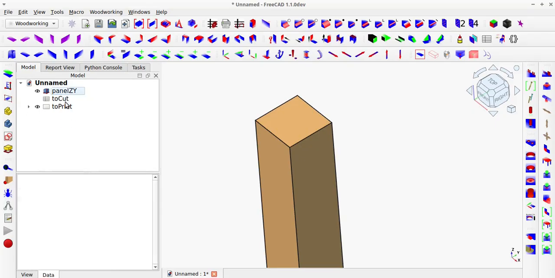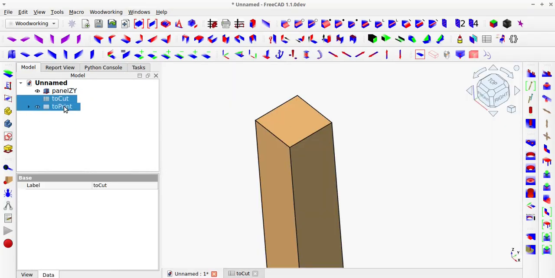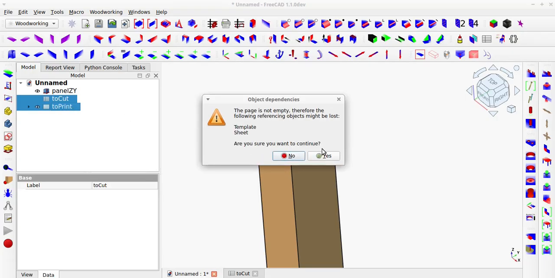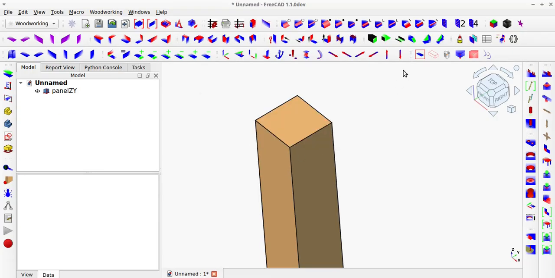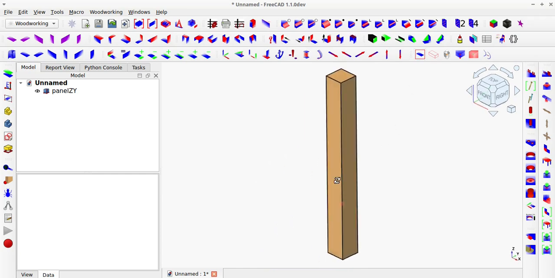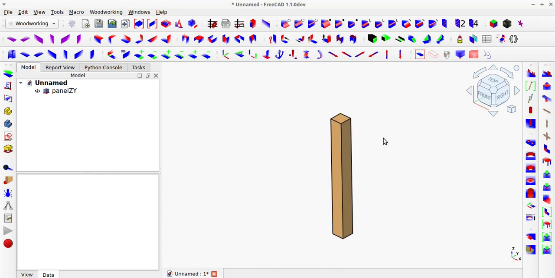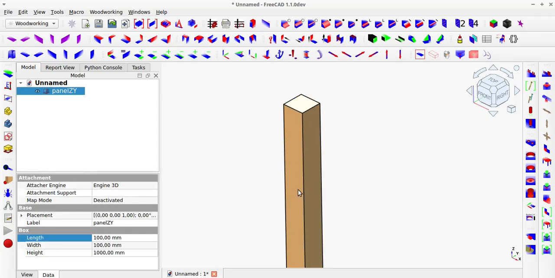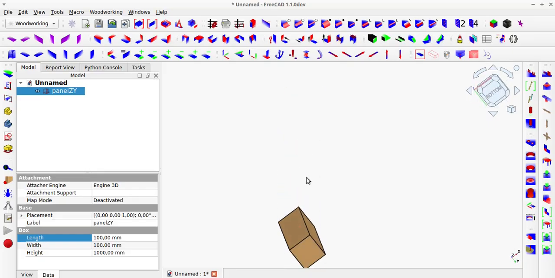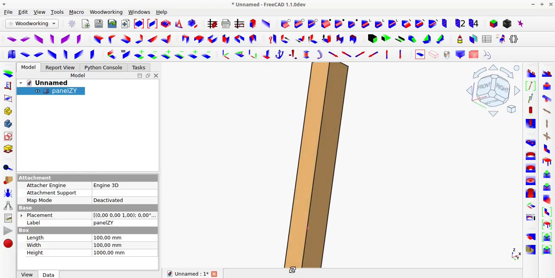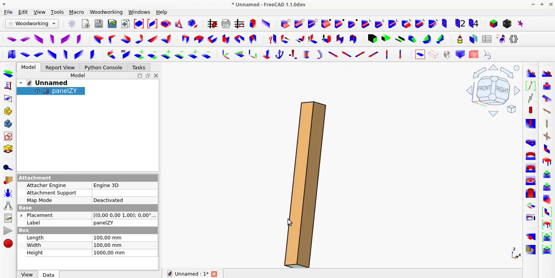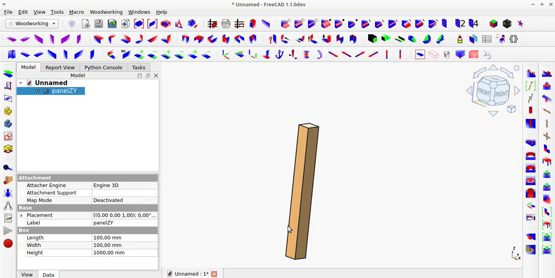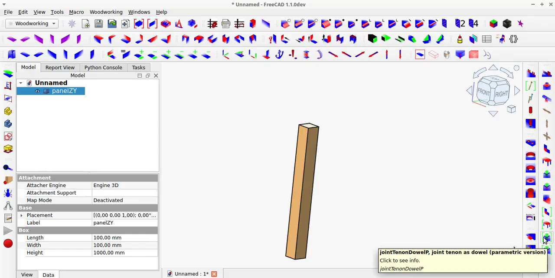In this case, the face selection method is the same as in the previous example. You also need to select all the faces while holding down the left control button. However, in this case, the first selected face will be the tenon template for all the others. After selecting all the faces, select the Joint Tenon Dowel P tool.